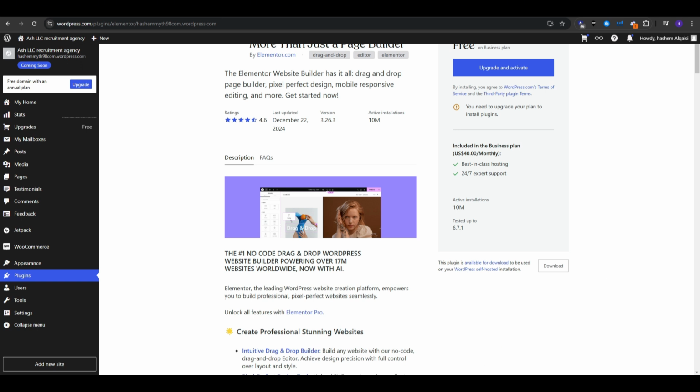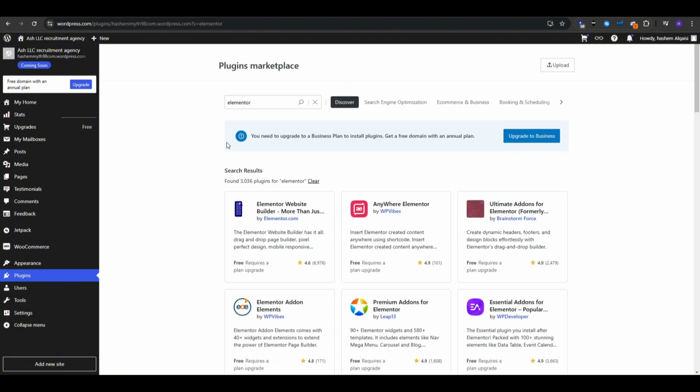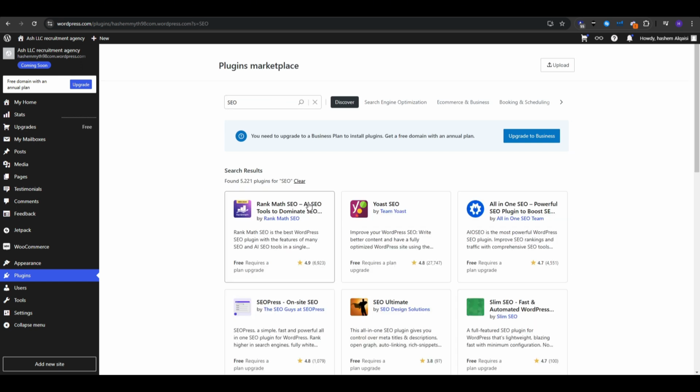Now, as mentioned earlier, WordPress has tens of thousands of plugins, but you only need a few essentials to keep your site secure and efficient. For that, we've got the SEO plugin, such as Yoast SEO or All in One SEO Pack, that helps you optimize pages for search engines.